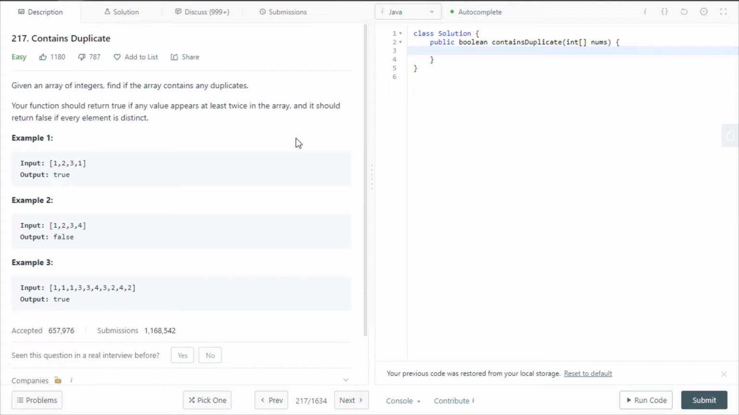So let's just take a quick look at the examples. If we are given an array of 1, 2, 3, 1, it would return true because we have a duplicate of 1. And likewise in example 2, if we have an array of 1, 2, 3, 4, we return false because there are no duplicates in the array. And finally, in example 3, if we have an array of a gigantic number, we will return true because we have quite a few duplicates, for example, the 1s and the 3s. So let's get started.